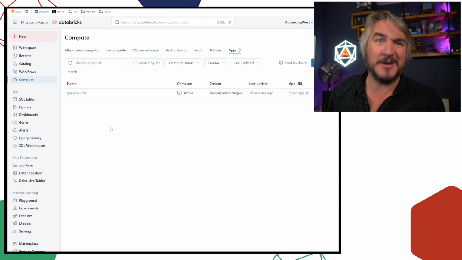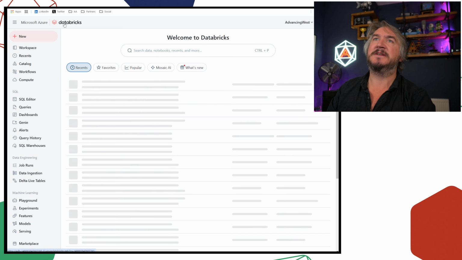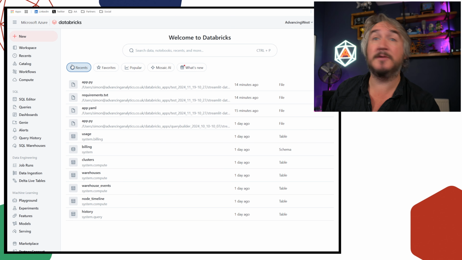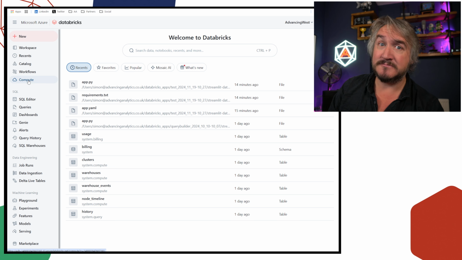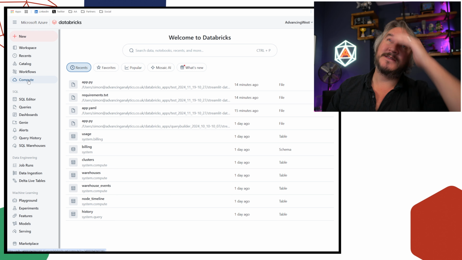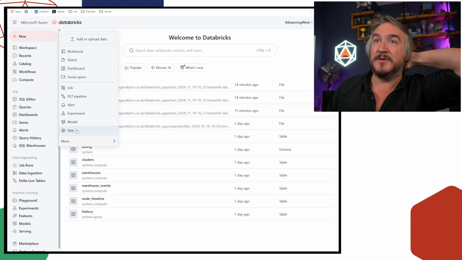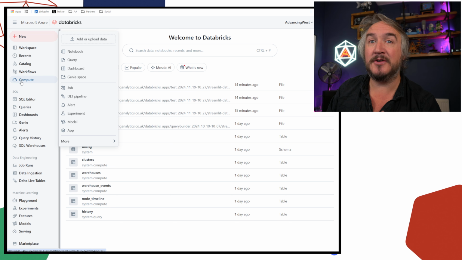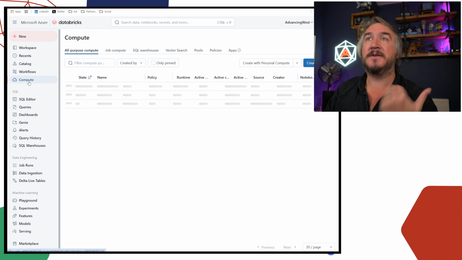But the most important thing, let's go and have a look. So let's just go back a step. Inside of Databricks, if I'm trying to get to my apps, they live inside compute. So they're a type of compute that you spin up. I can go New over here and try and do a new app from here. That makes sense. But if you're trying to look at an existing app, at all the different apps you're hosting, you'll go to compute.